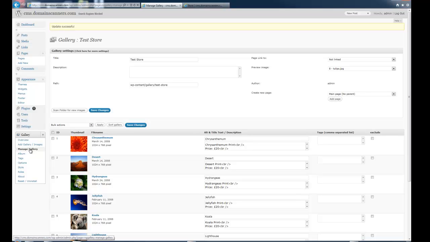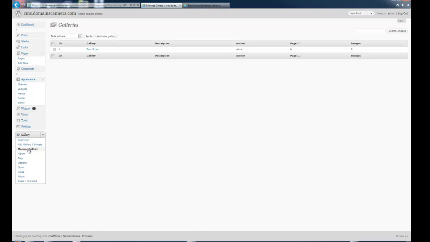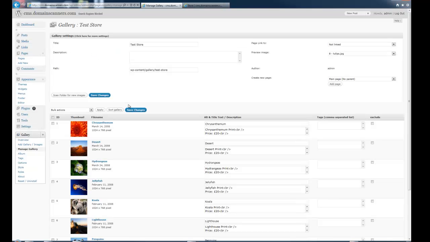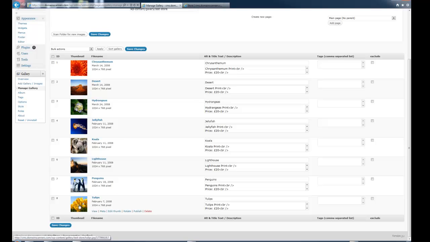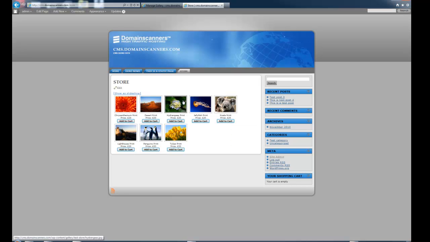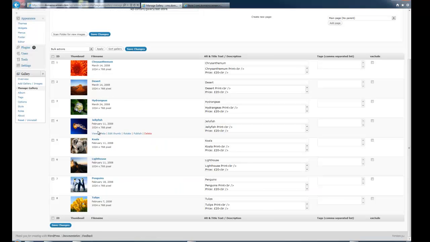So here we've got our NextGEN gallery. Let's go back and show you. I've set up a test store. These items here reflect what we've got in our nicely formatted gallery here. And so there's the images, and these are the descriptions.